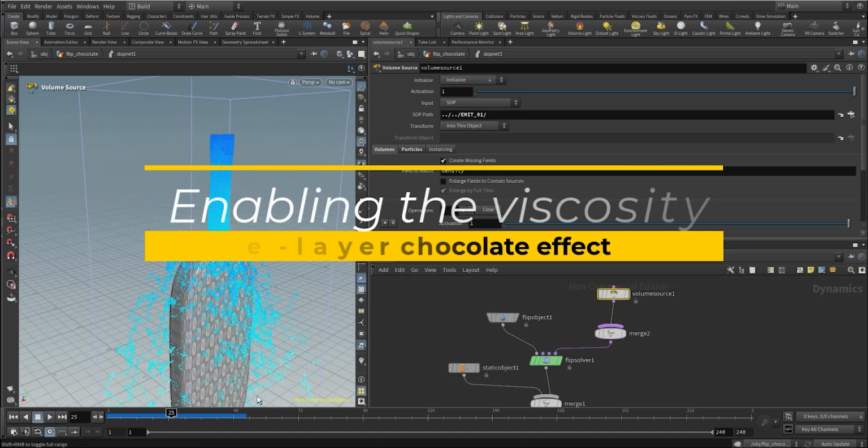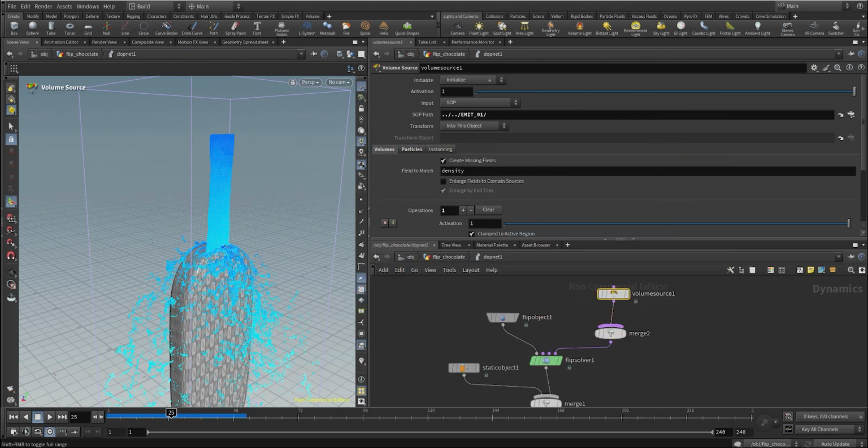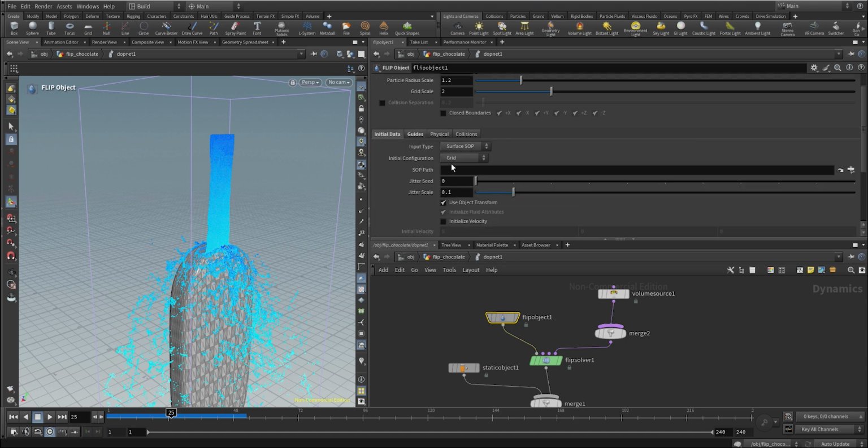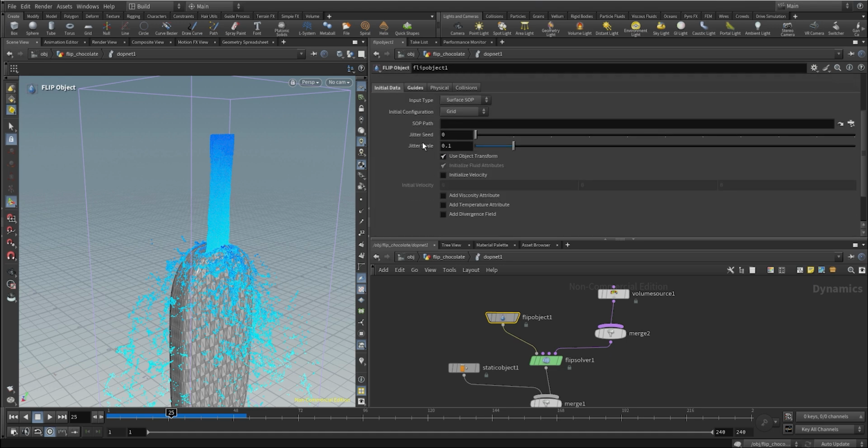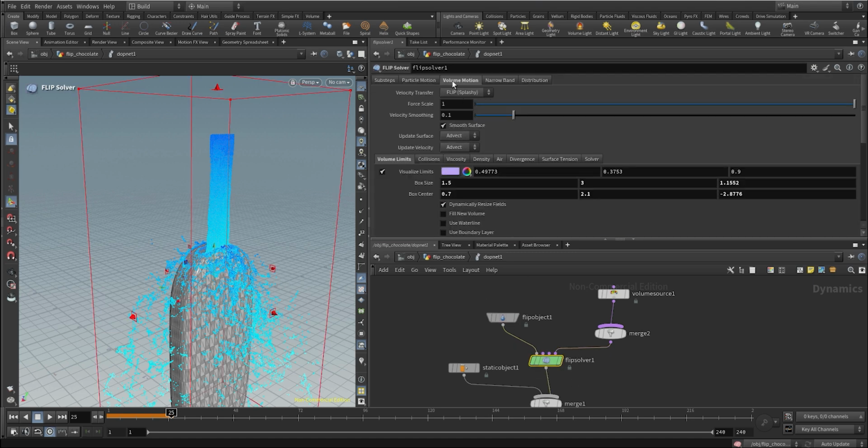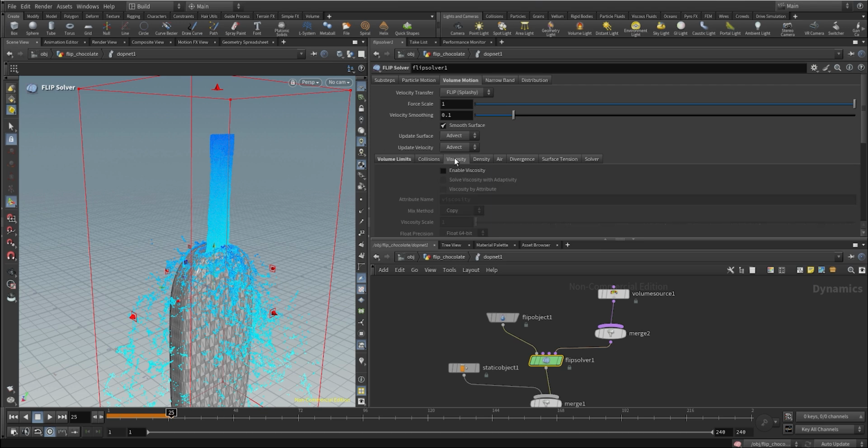So in order to enable the viscosity in a flip simulation, we need to do a few things. First, we need to go into a flip object, and on the initial data tab, we can add viscosity, we can enable a viscosity attribute. Then on the flip solver, under the volume motion tab in the viscosity tab, we can also enable viscosity and then make sure that we are using viscosity by attribute.